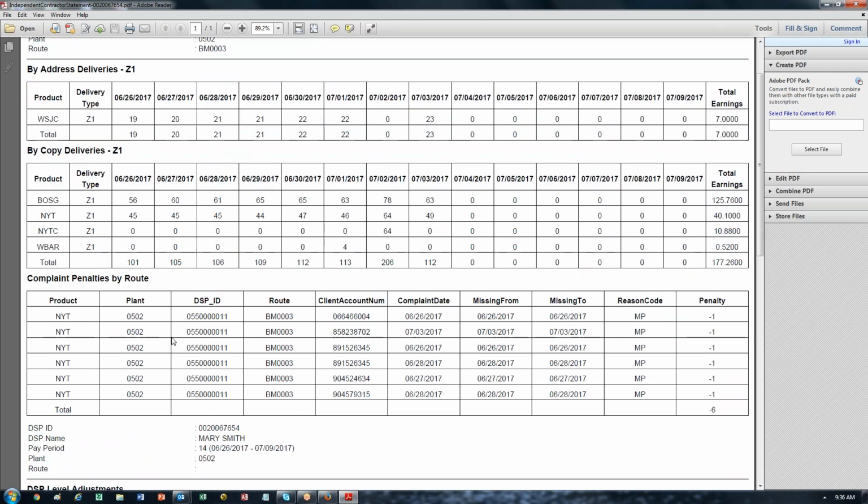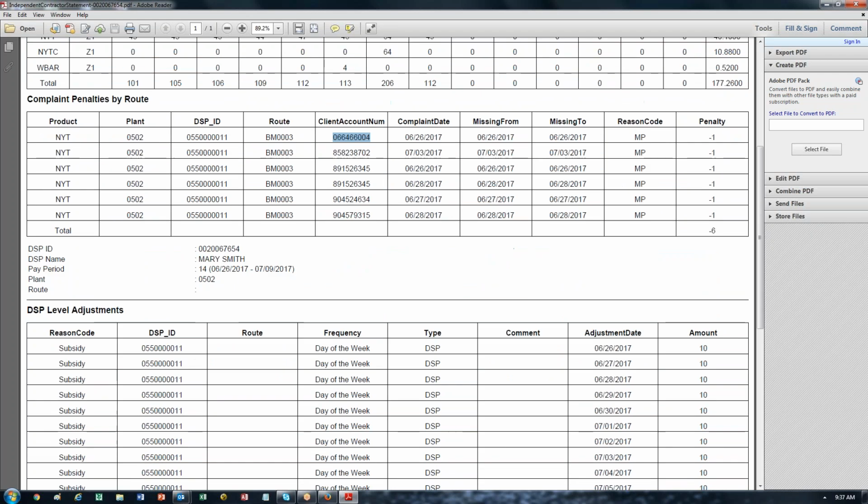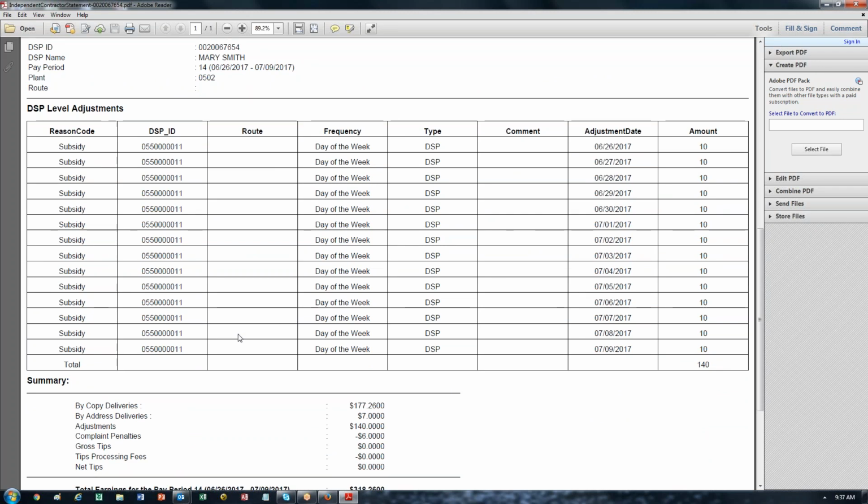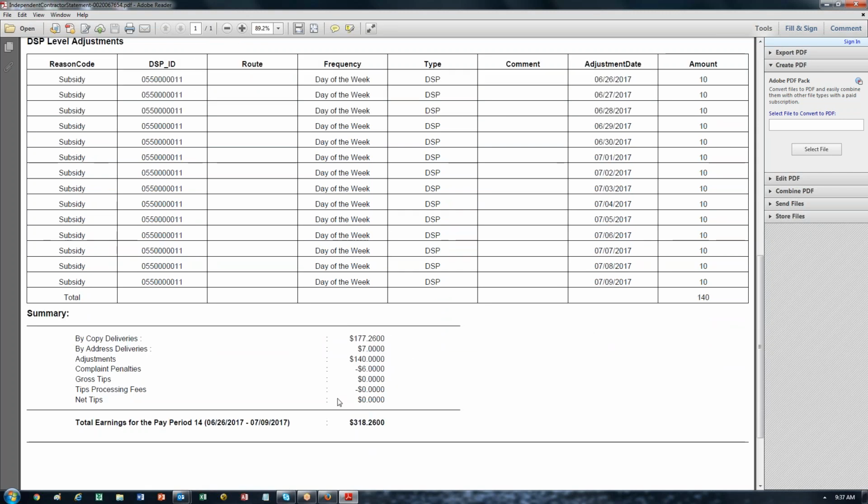Any complaints will be listed. You can see here, again, those 6 complaints. So you'll actually see the subscriber to complain, the date, and the amount. Any adjustments, again, will be broken down as far as what day and what the adjustment was for. Tips, I have another report I exported that actually shows some tips. We usually don't run tips in QA very often, but if there were tips, you would see that here.